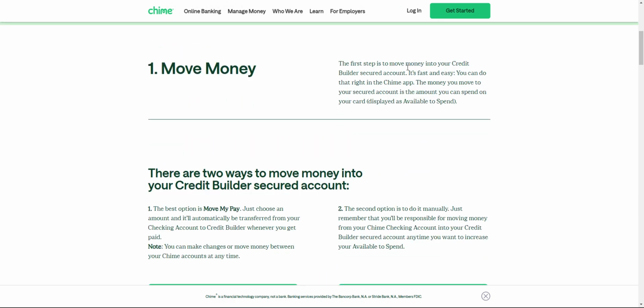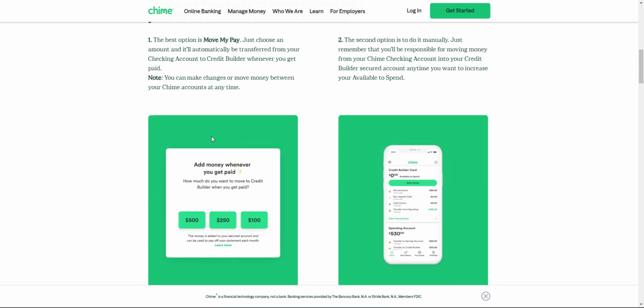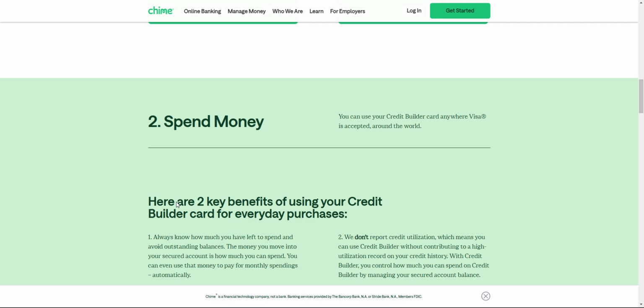So the first option is by moving money. You need to move money into your credit builder secured amount. You can do that in the Kind app, and this is how you can do it. Just click on add money, and as you can see on the home page under credit builder card, you're going to click on add money and add whatever amount you want.